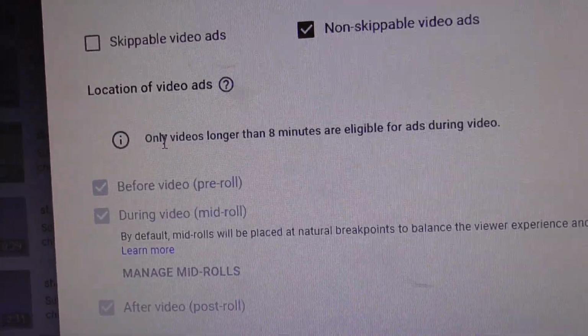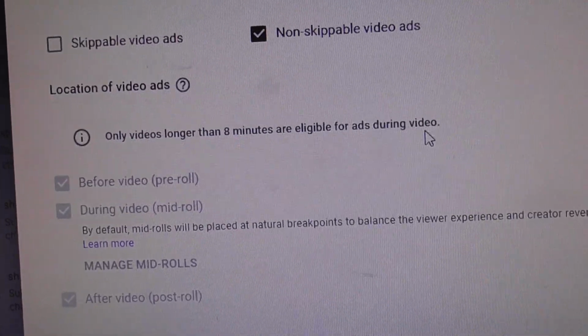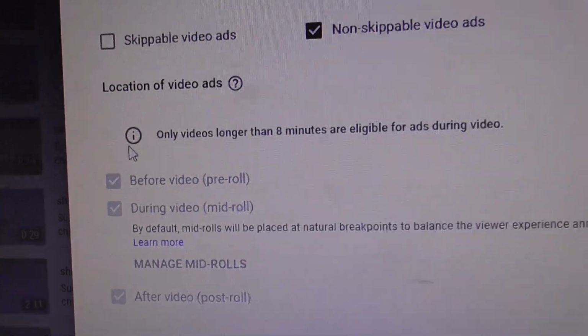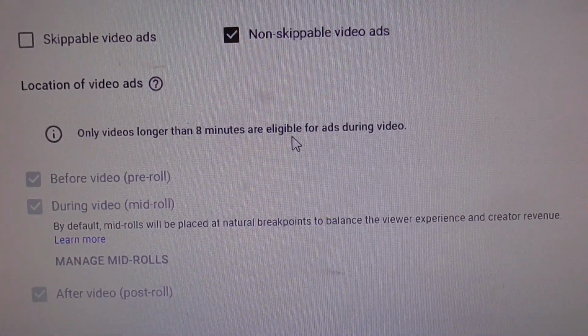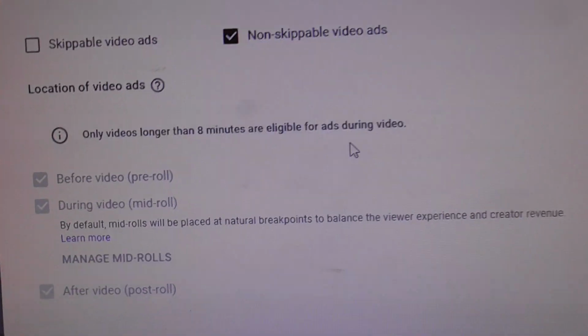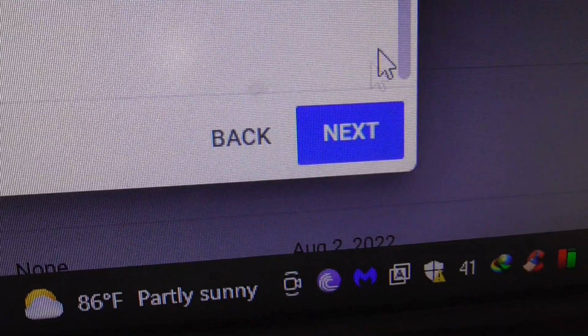And they also let you know only videos longer than 8 minutes are eligible for ads during a video. So normally you see adverts before a video plays, then you watch what you wanted, and then you go on to the next video. If your video is longer than 8 minutes long, they'll actually put an advert somewhere in the middle of the video. That's fine. So, next. Click on next.